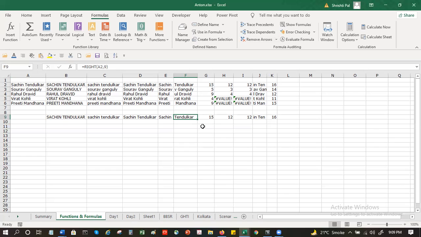So whenever you are, at least initially, my suggestion is always break it up in different cells. Do it step by step. What do I need? I first need the first character, S. Tendulkar. So how will I get S? By doing a left. Good.